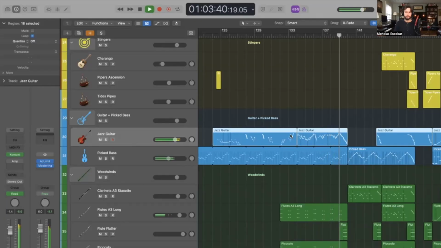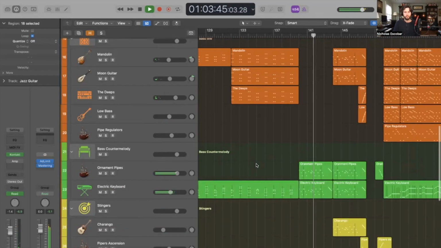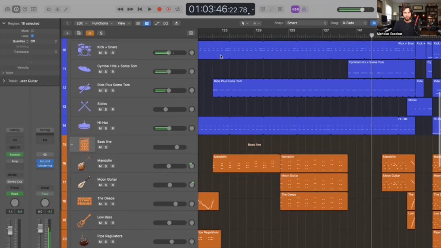Again, played on the X key here. This was a couple takes to get this where I wanted it to be. Just moving down. Is there anything else I want to talk about here?